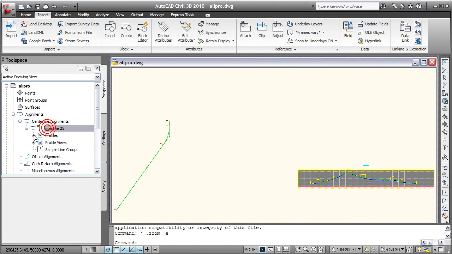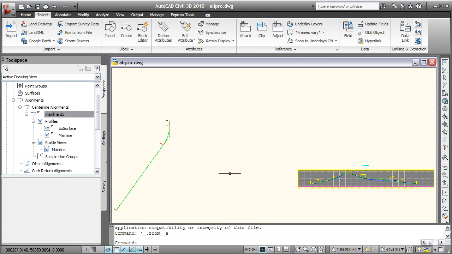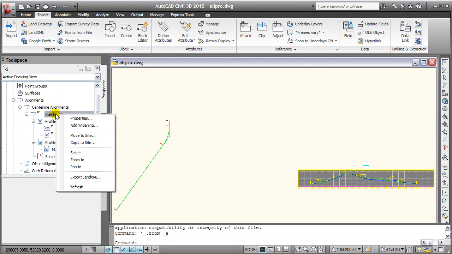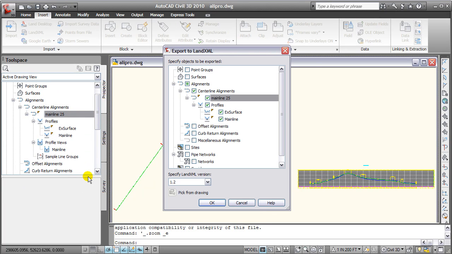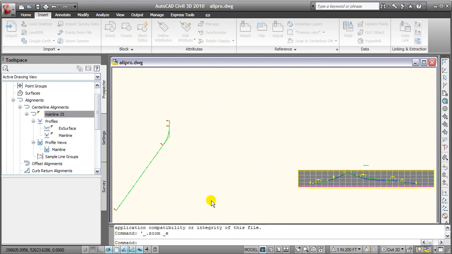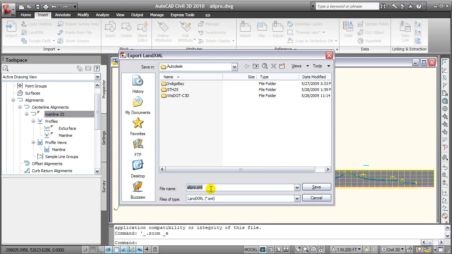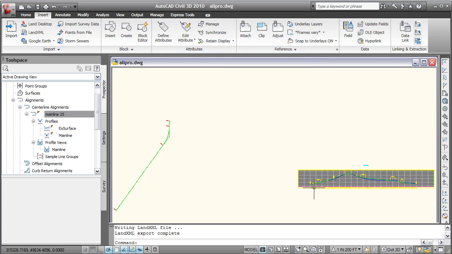Going to the Prospector tab, we're taking a look at the centerline alignments and the profiles and profile views. Once we have those, we're going to right-click on the alignments and do an Export LandXML. From the Export to LandXML dialog, we're going to check which we want to save out and then specify the XML version we're going to save out and select OK. Then we're going to save it to an XML file that can be imported into another civil application.